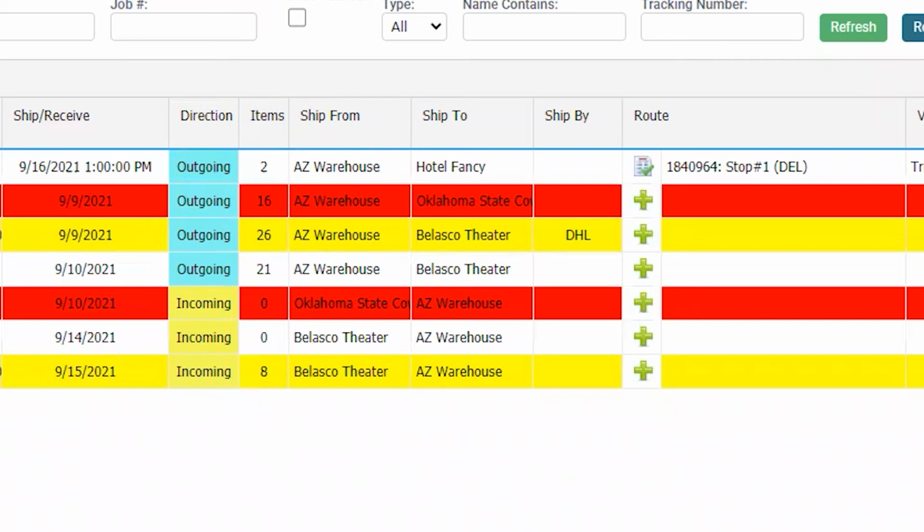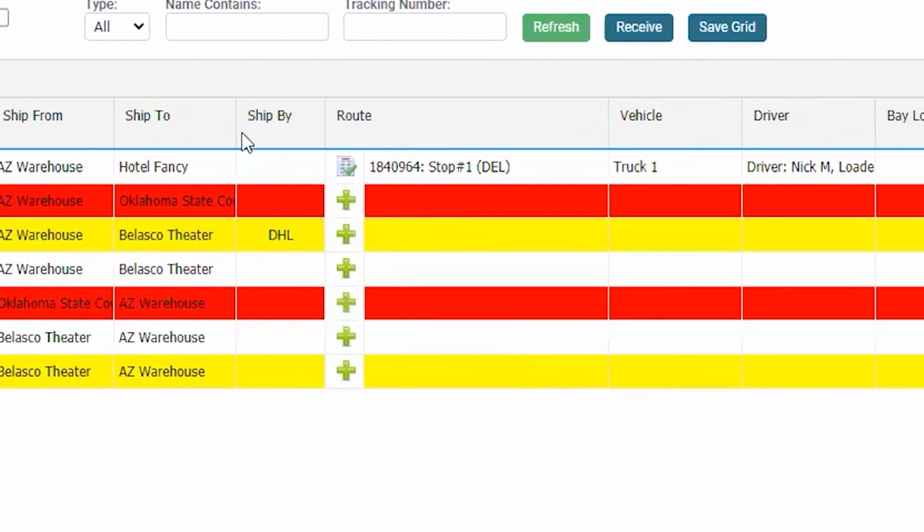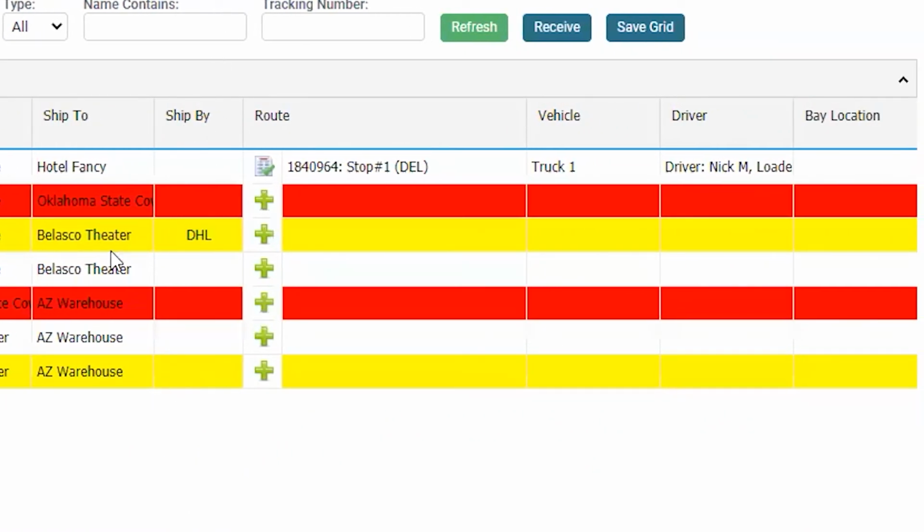Your ship from, if it's incoming, it's coming back from a venue. If it's outgoing, it's shipping from your warehouse. The ship to, same thing, but vice versa. If it's incoming, it'll ship to your warehouse. And if it's outgoing, it will ship to the venue on the job. Ship by, as I mentioned, is fully customizable, and you can choose that within the actual logistics plan. You can route from this logistics manager, and for more information on routing, you can check out our routing tutorial.